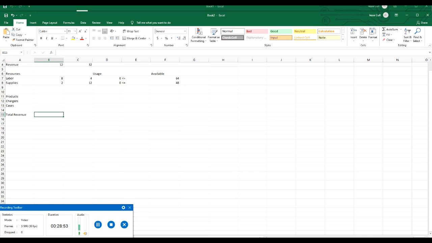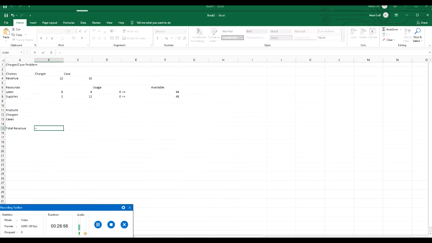And to find our total revenue, we multiply the amount of revenue we make per charger, which is here, times the total number of chargers, plus the amount of revenue we make per case, times the total number of cases. And that we find here. Right now it will be 0. It will remain at 0 because in this situation we have yet to manufacture any chargers or any cases. So of course our revenue at the moment will be 0.